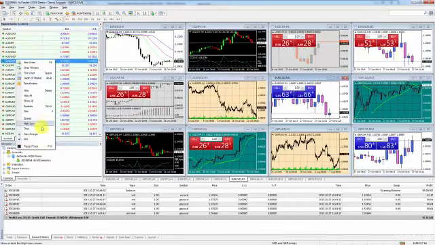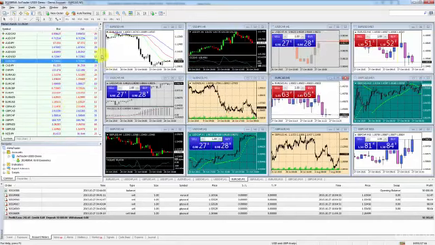Well, first of all, you've got these options over here. So you can, in addition to the bid and ask, add the spread, which I find quite useful. So you can see the real-time spread over here. And remember that this is a 5-digit broker, so spread here is in 5 digits.